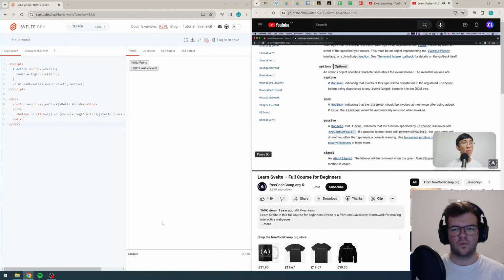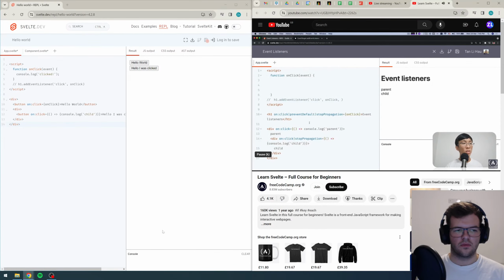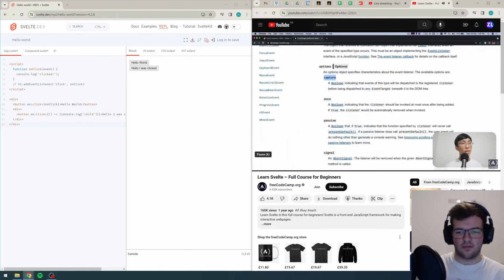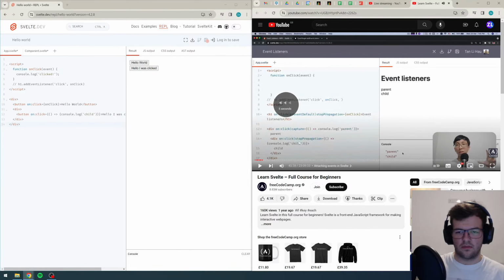So for example, if you want to have a capture event, if you want to register the event at the capture phase, you can write on click pipe capture. Now when you click on a child, you see that the parent is on the capture phase, so the parent will be called first before the child. And once, how about once?